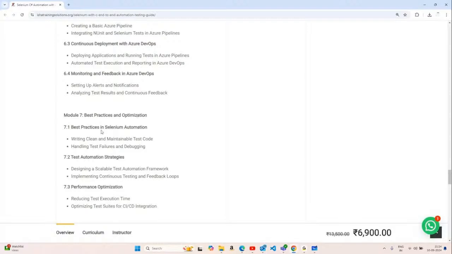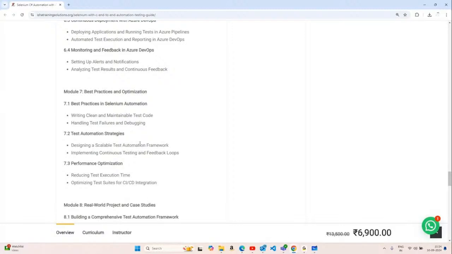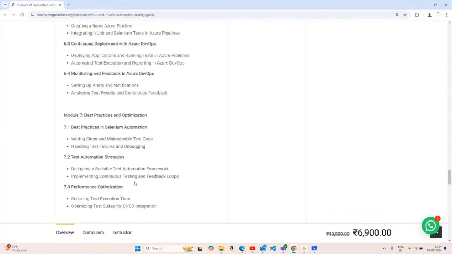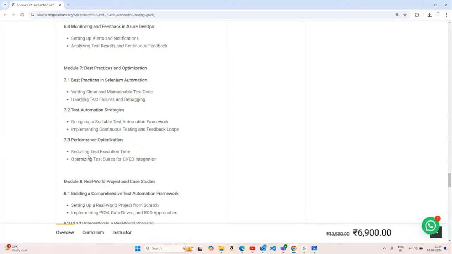So how we do code maintenance, the test code maintenance, how we can write clean code, and how we can handle test failures and debug them. So we would talk along all of those lines, right? And then the test automation strategies. So it is not just about test automation with Selenium C#. It is an end-to-end course where you would learn various other test automation strategies as well. We would also talk about performance optimization, where you can reduce the test execution time and optimize the test suites with CI/CD integration, right?